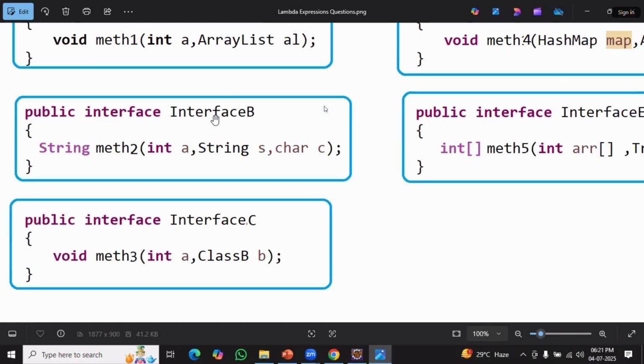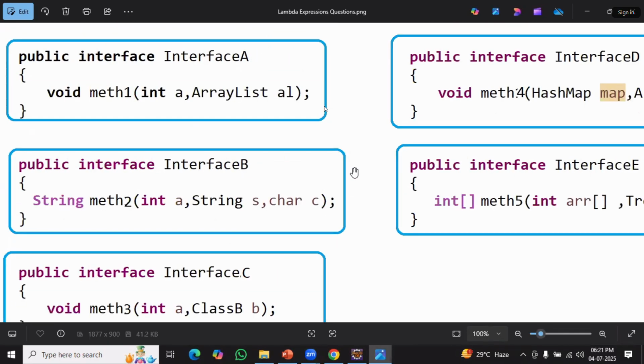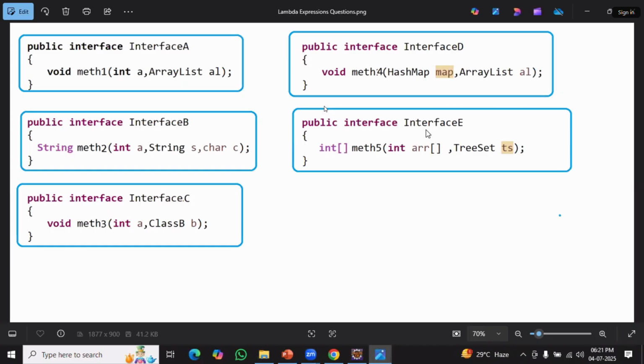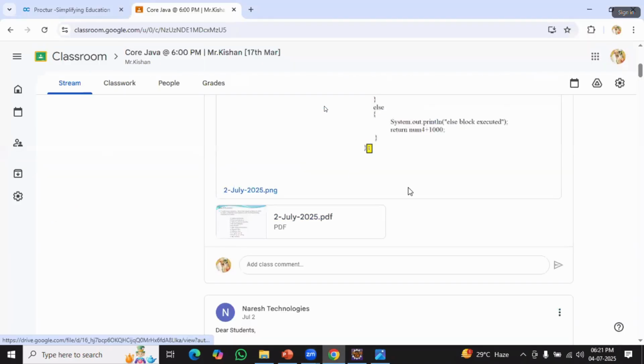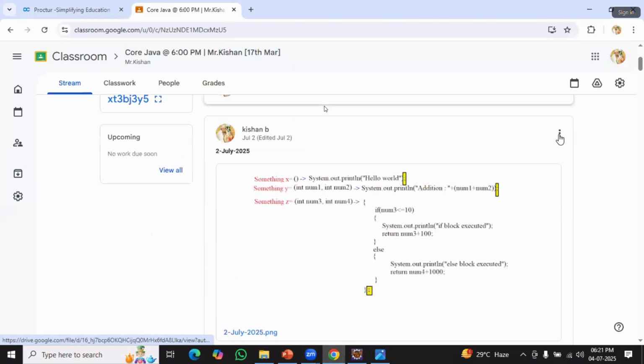This is a functional interface. This is an abstract method. I want you to write a lambda expression for this. Like that, interface B, interface C, interface D, and so on. Could you please make that happen? Okay, I'll do one thing. Let me try to edit this right now.